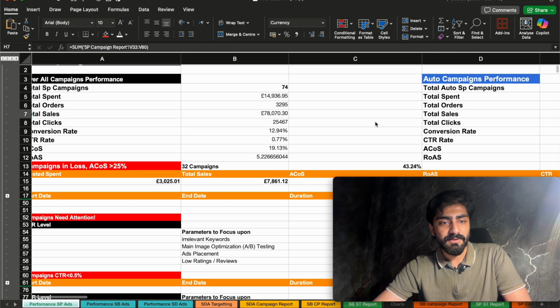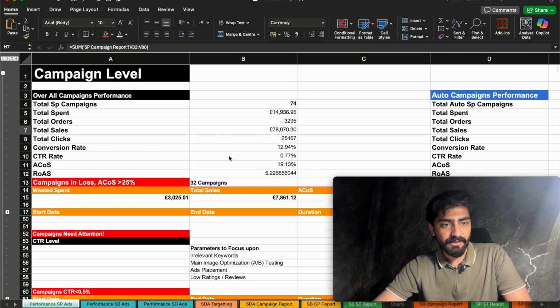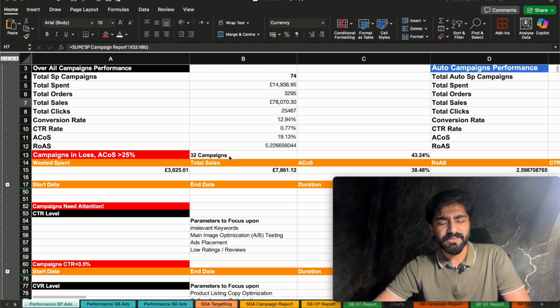We want to improve both auto campaigns and manual campaigns. One thing I want to clarify is the benchmark ACOS. Our benchmark ACOS is 25%. Any ACOS above 25% is in loss. You can also calculate your benchmark ACOS depending on the profit margins of your product. I have calculated that our average ACOS is around 25% to 27%. So any campaign going above 25% ACOS is in loss and considered wasted ad spend, and we need to remove that, or we might need to optimize it.